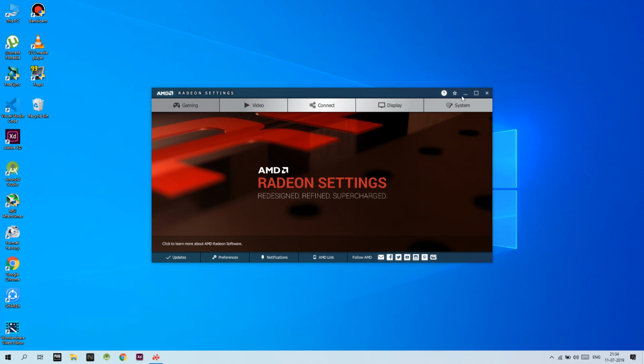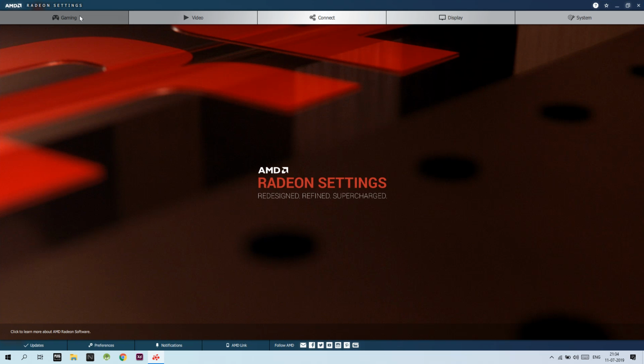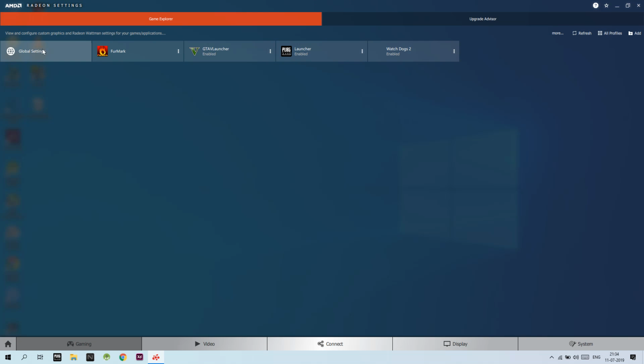Open Radeon Settings, then go to this tab. Find your favorite one. My favorite one is this, or this, or this, or you can say all of this. This is a benchmark software. Okay, let me show you the setting.